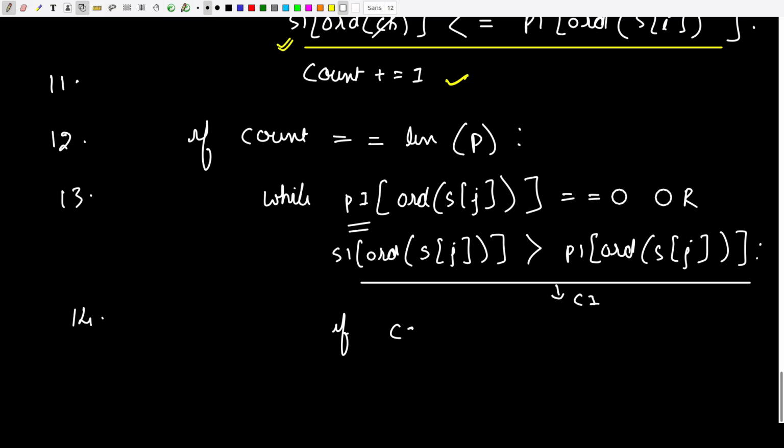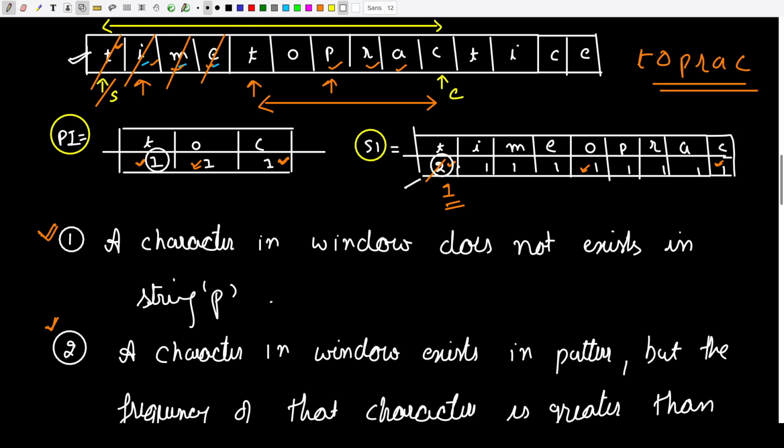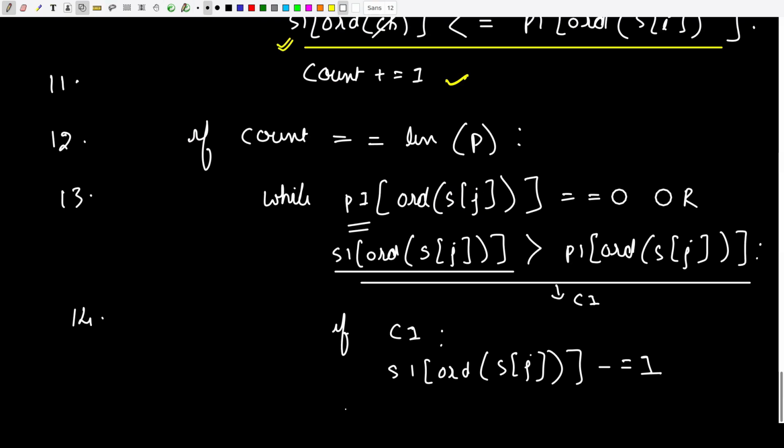If the C1 condition is satisfied, then we have to update this value as well. So S1 of S of J, we are going to decrease it by 1. Recall from this discussion, this 2 was getting decreased by 1. So that is what we are trying to do over there. And then towards the end, we are going to increase our J by 1.